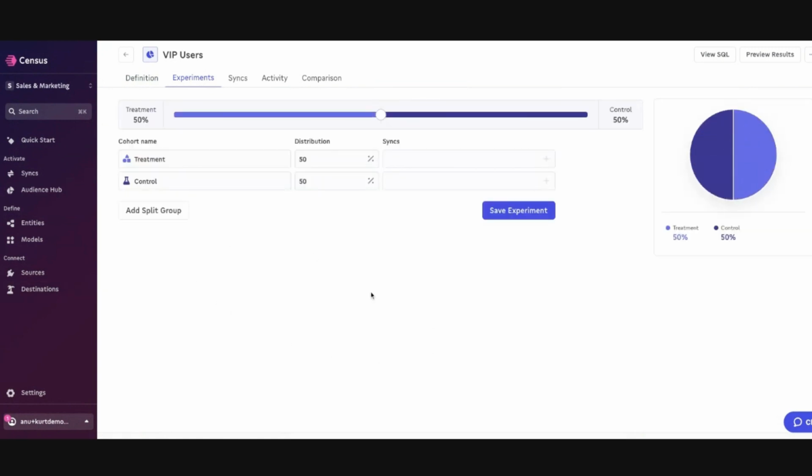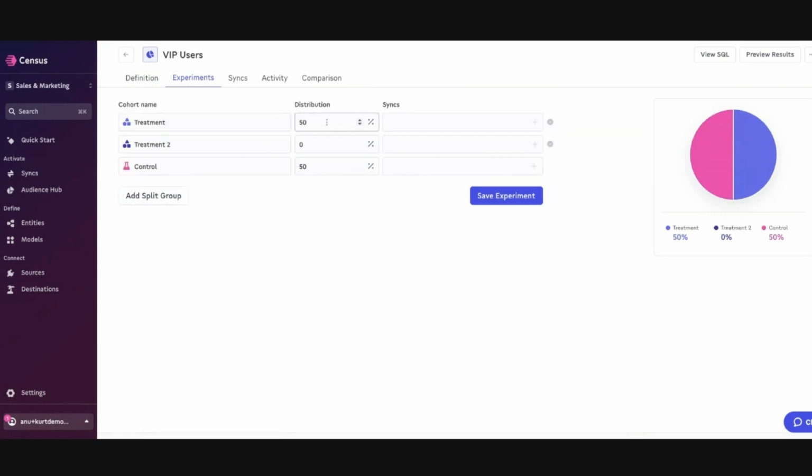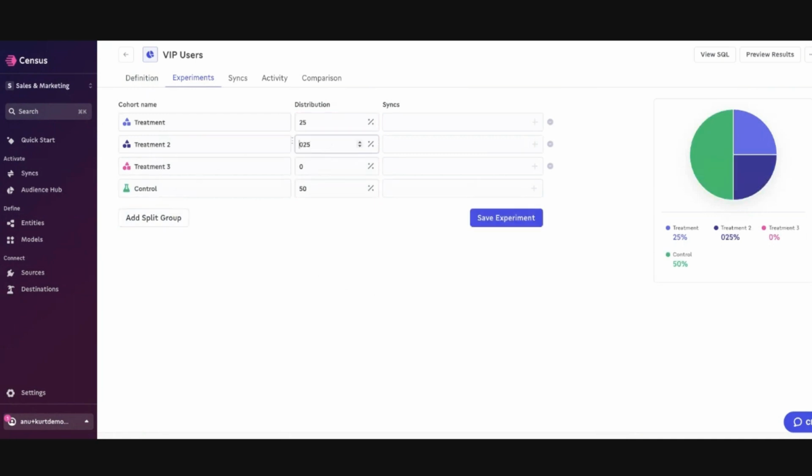Here you can divide a segment into multiple treatments for different channels and compare their conversion rates for the same segment. So let's say you wanted to send one email in HubSpot. So I'd call this HubSpot. And then you also wanted to do a Facebook ad. And then you wanted to do a Google ad. And you could set up syncs to each of those destinations. And then the segment would split across those destinations. And you could save that experiment here.